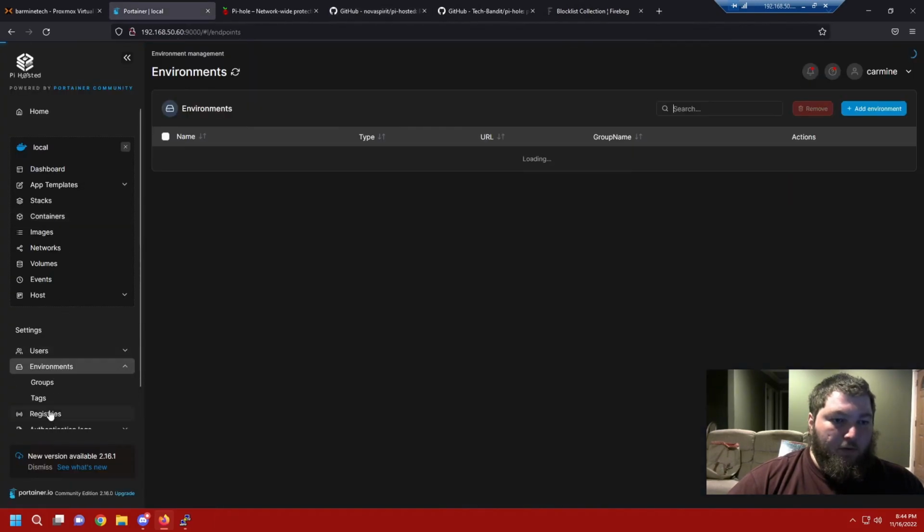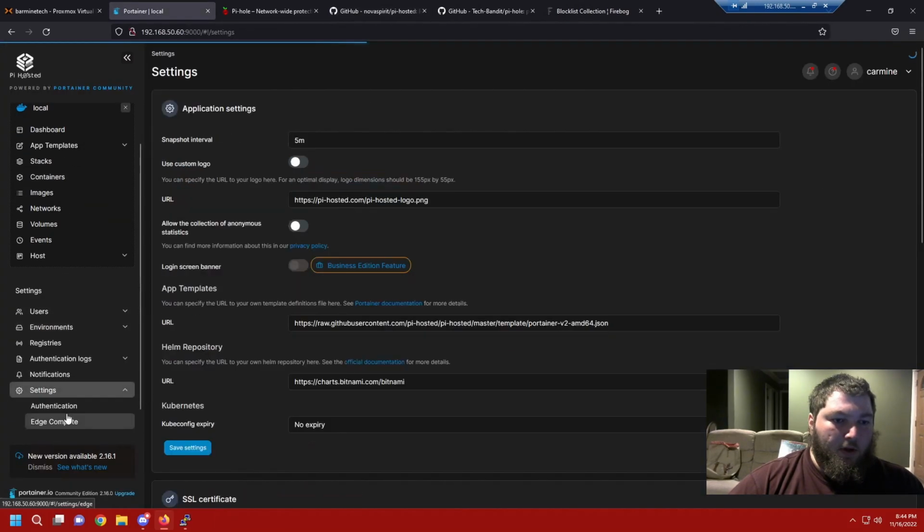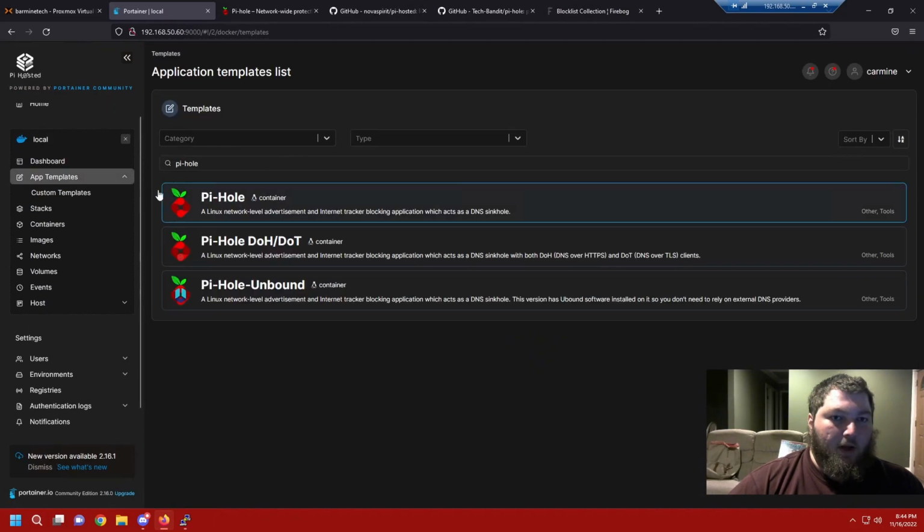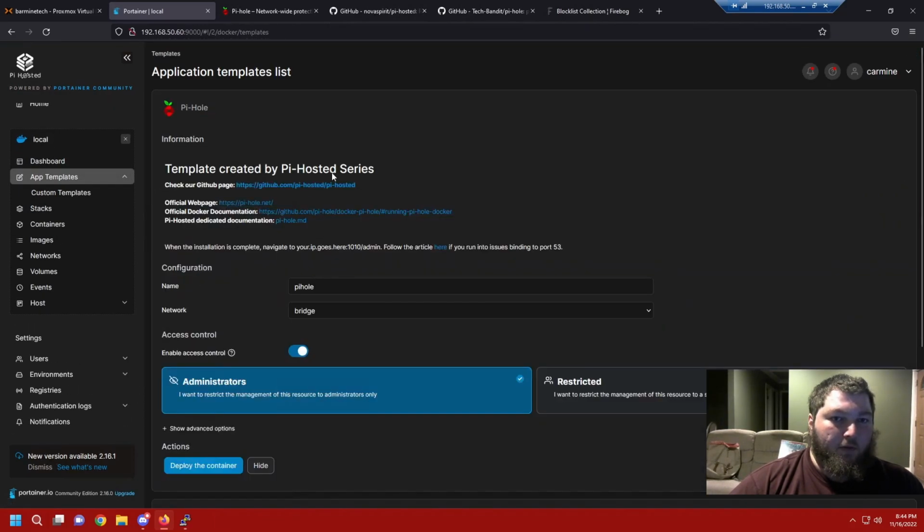We're going to come over to Portainer. I'm going to go to Settings, and I'm going to make sure my app template has the right one. I already have it, but you can paste it there if you need it. From there, we're going to come over to App Templates. I already searched for Pi-Hole, so I have it right here. Before we can deploy this container, I do need to do one thing.